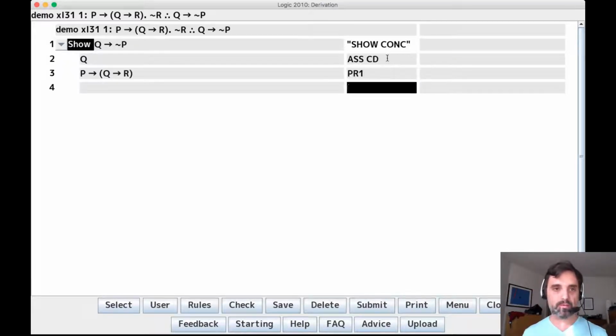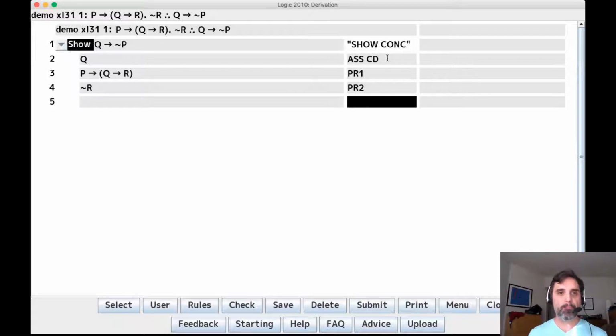Now we bring in premise 1 and premise 2. Now, where do we want to get to? Well, we want to box and cancel. Remember, that's always our goal. And what kind of thing are we trying to show? We're trying to show a conditional. So if we get not P, we can box and cancel by CD. So getting not P would be really useful.